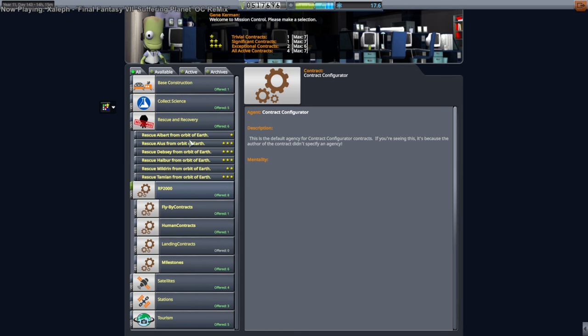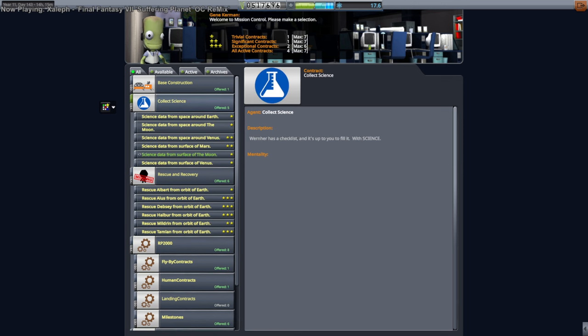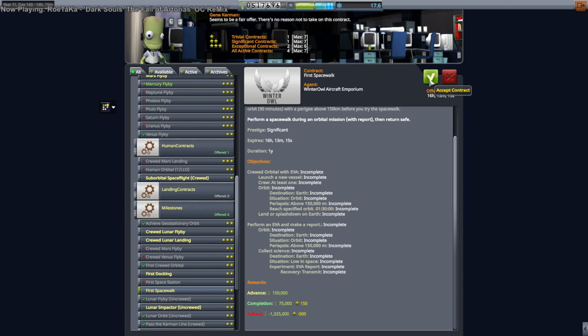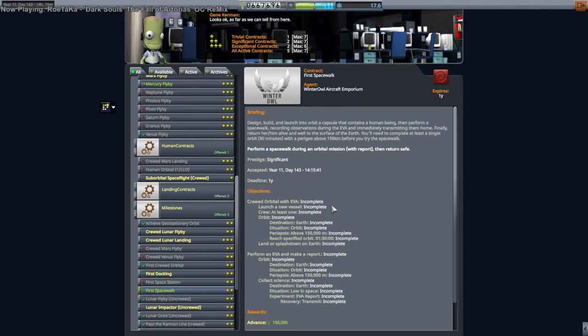Oh, rescue from orbit of Earth. We do get the rescue contracts, by the way. I love the rescue contracts. They're so funny. Okay. It only gives us 1 year, though. But it does have a launch a new vessel thing. But I might as well check that that actually works. I'm gonna forget about it if I don't pick it up anyway.